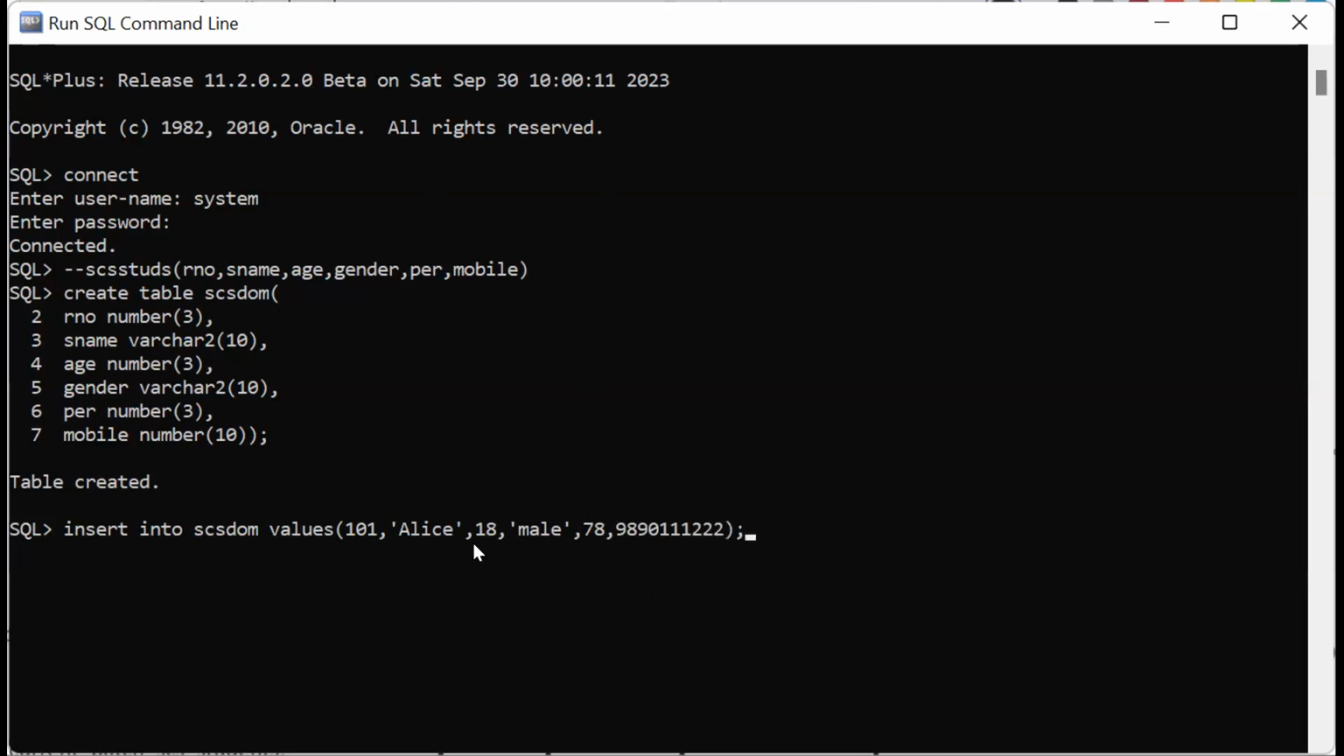All records valid. It is just now checking for the data type. Is 101 a number? Yes. Is Alice a varchar2? Yes. Is 18 a number? Yes. Is male a varchar2? Yes. Is 78 a number? Yes. Is 11122 a number? All good. It will insert the record.